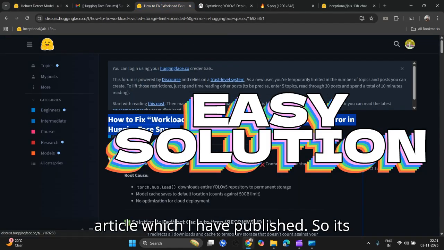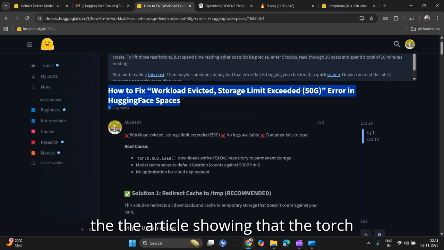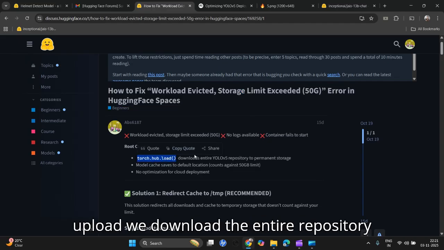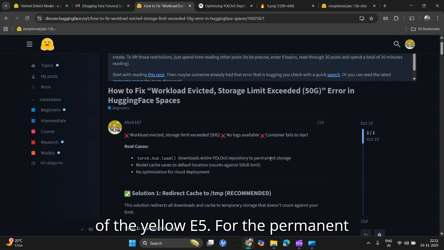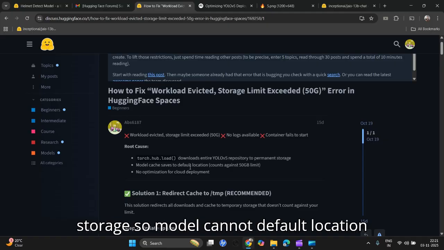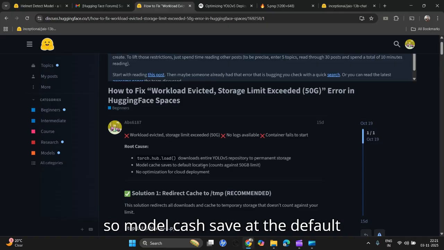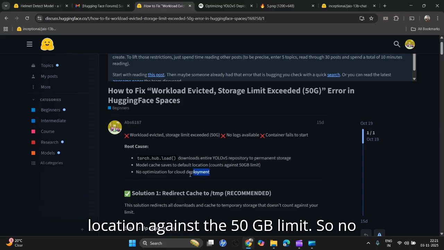So here is the article which I have published. The article is showing that torch.hub.load will download the entire YOLOv5 repository to permanent storage. So the model's cache is saved at the default location against the 50 GB limit. So there is no optimization for cloud deployment.